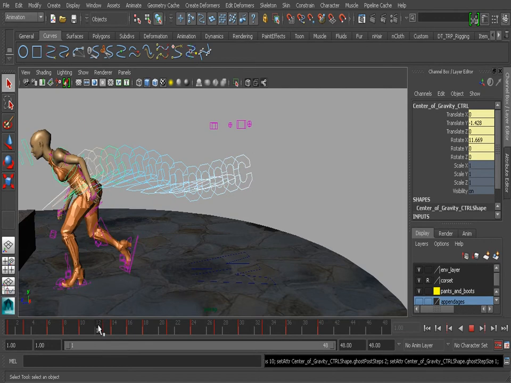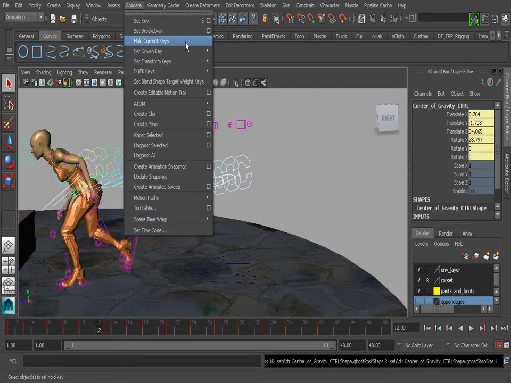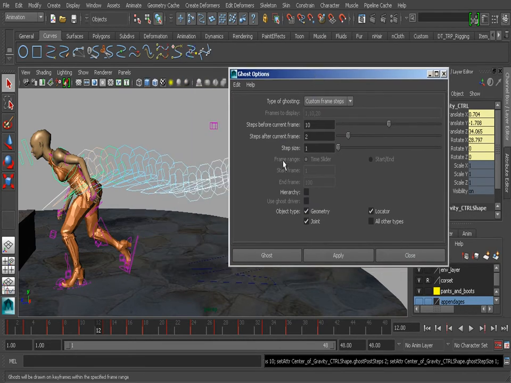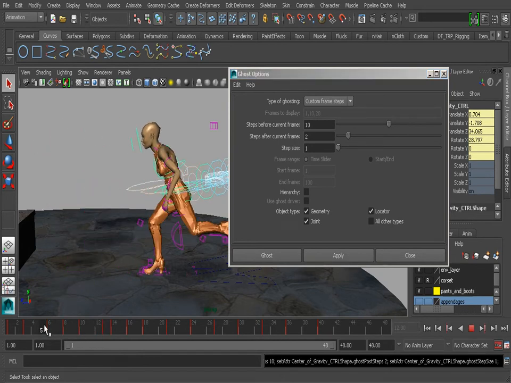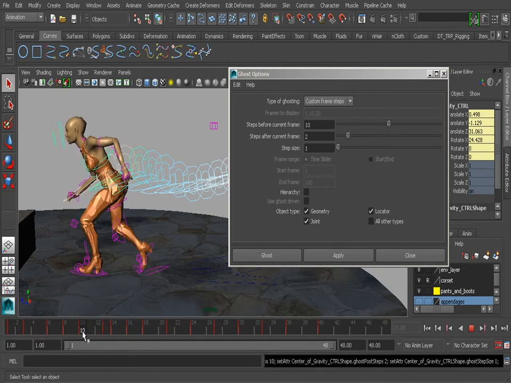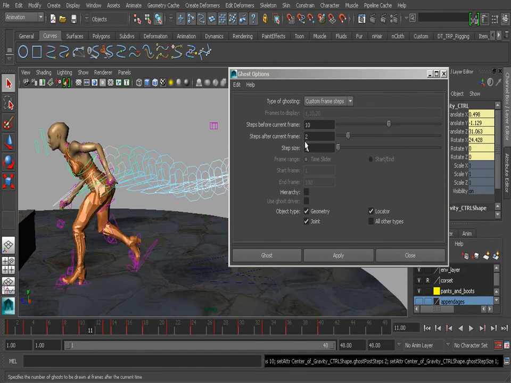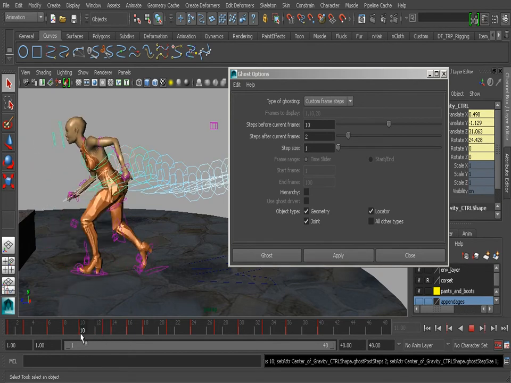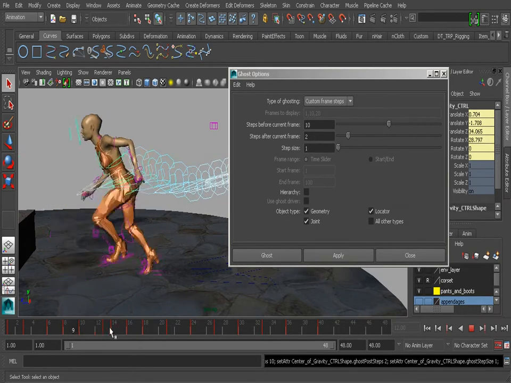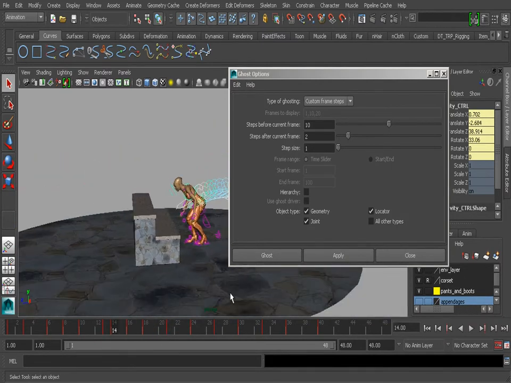All right, so here we see exactly what we have in our ghost preferences. So we're viewing 10 frames before our current frame. So these would be the moments that come before frame 11. So that's 10, 9, 8, and so on. And then we're seeing only 2 frames after our current time. So if we're on 11, that would be 12 and 13. And again, we see a step size of 1, meaning every frame within this range.